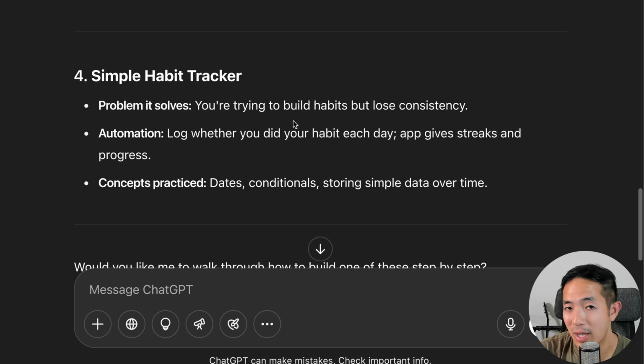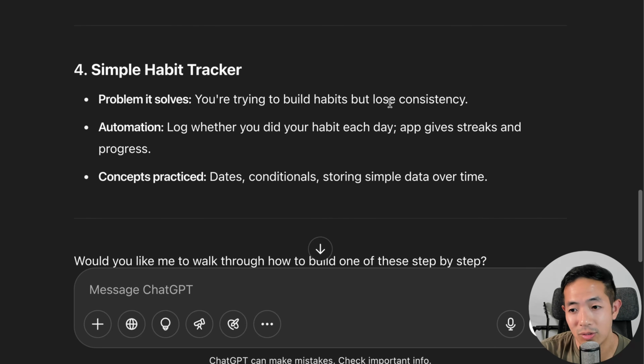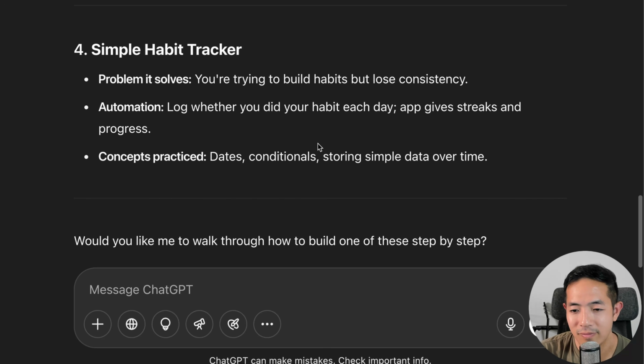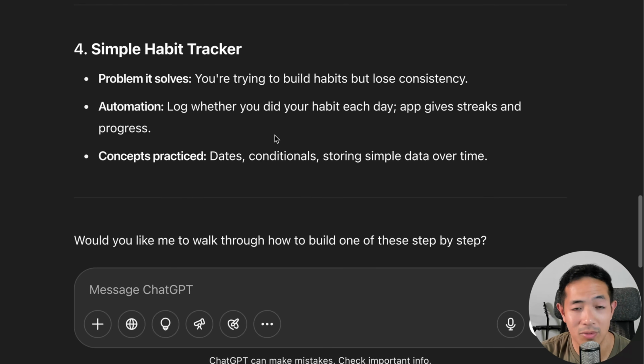The problem that you have is that you're trying to build habits, but you lose consistency. So maybe you want to get into the habit of programming. You can build a programming project app to help you get into the habit of programming. And so those are some ideas from ChatGPT.